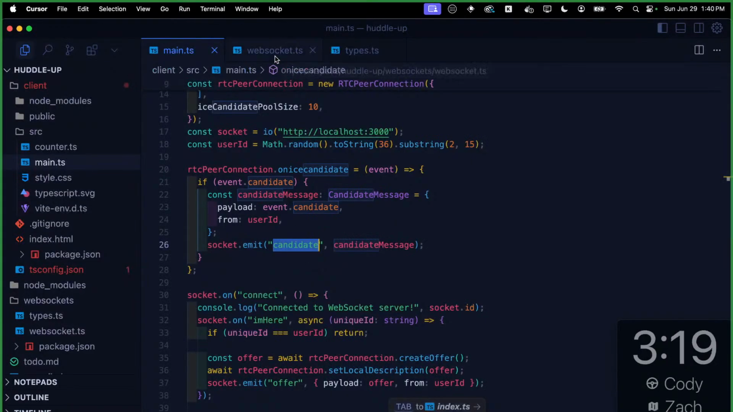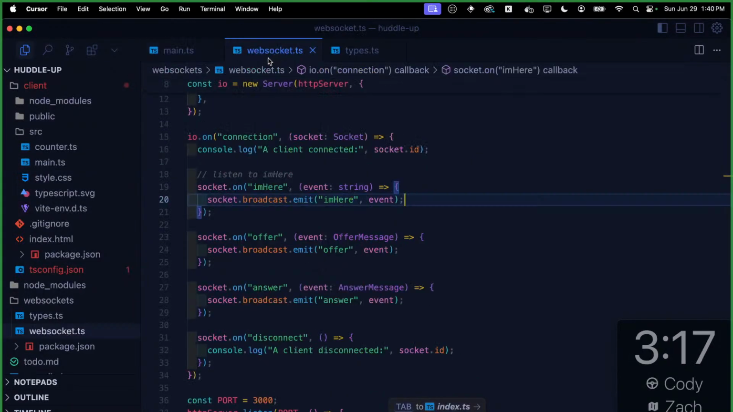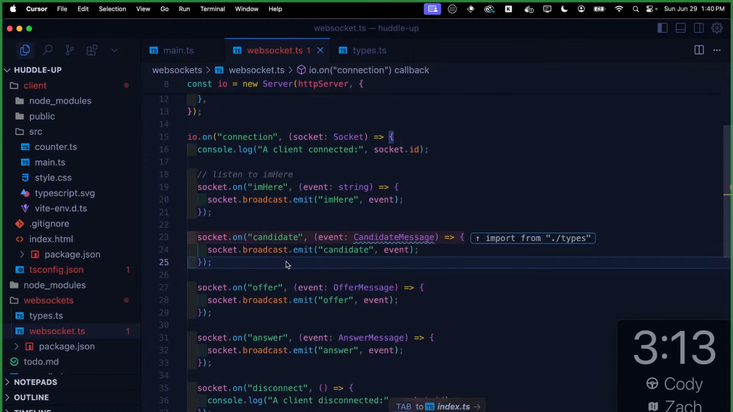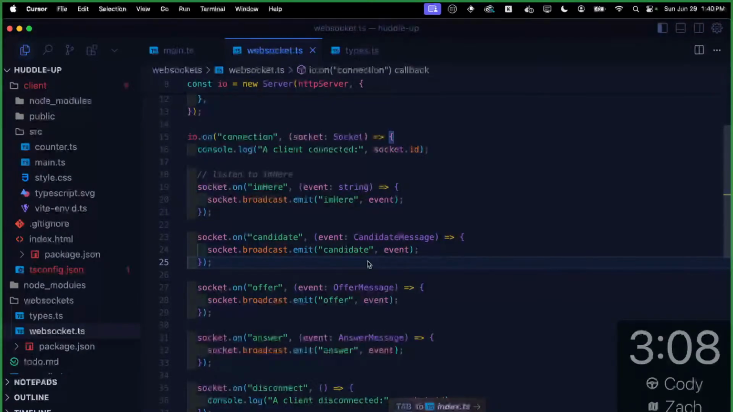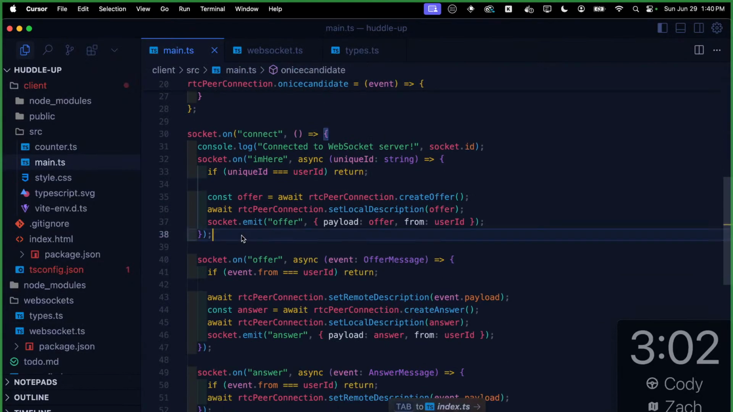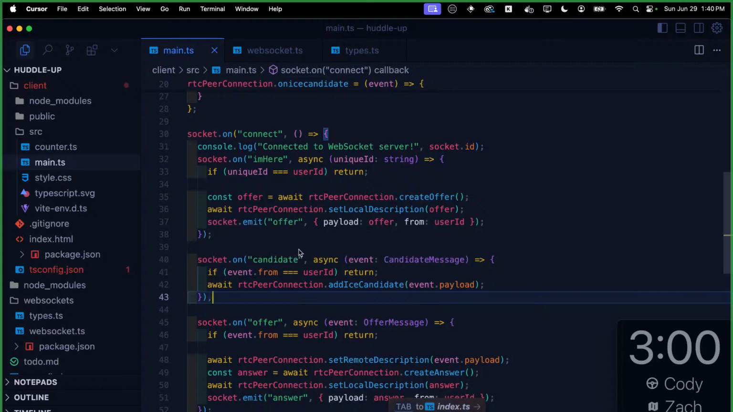Let's go make a listener. Do you want to do the WebSocket side, or the server? Yeah, let's do the server. Let's make sure the server is broadcasting it. Cool. All right, let's go make a listener for it on the client side. Okay. Awesome. So this is add ICE candidate.